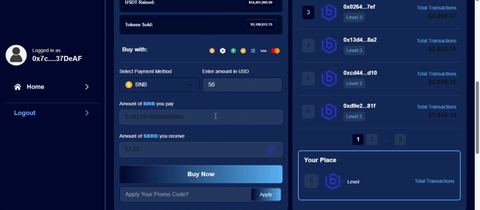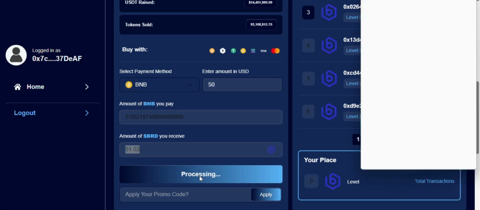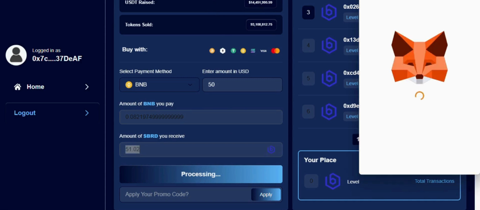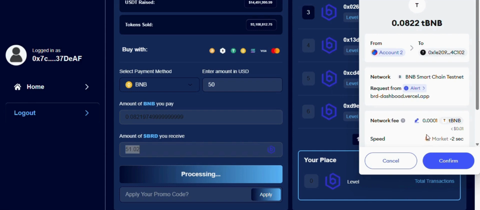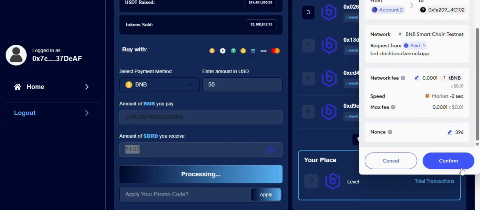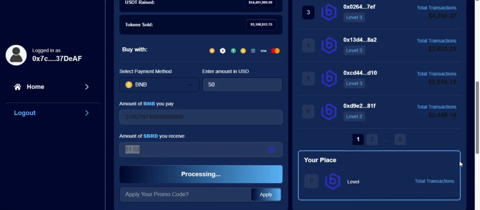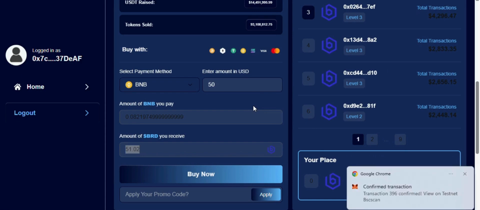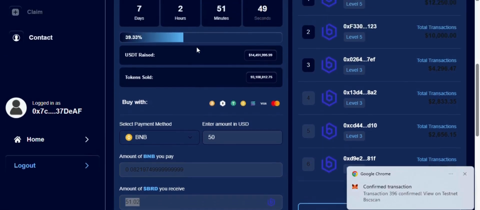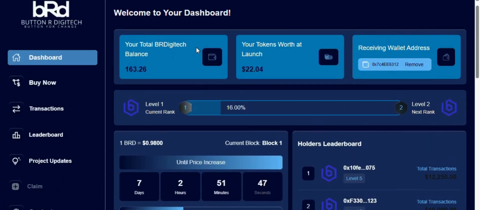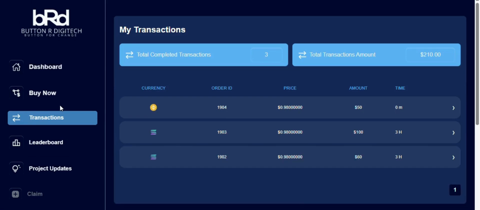After entering value in dollars, we will then click on Buy Now, so MetaMask will pop up, and then we will confirm the transaction. The transaction confirmed successfully. Now we will see referral system of our ICO project.